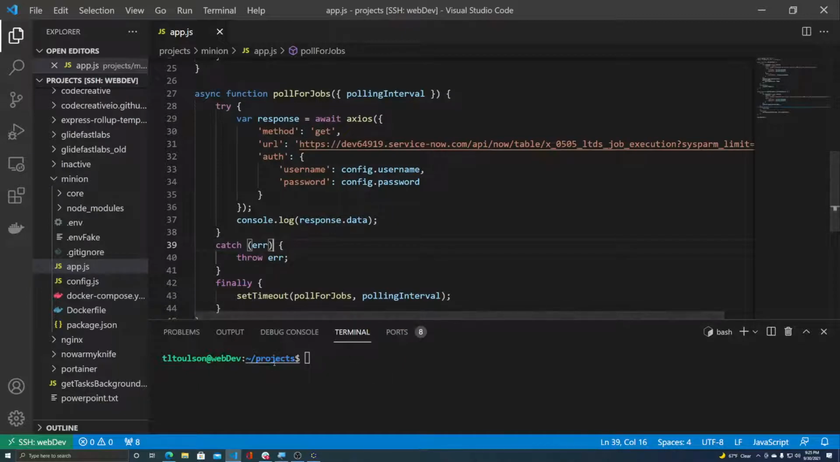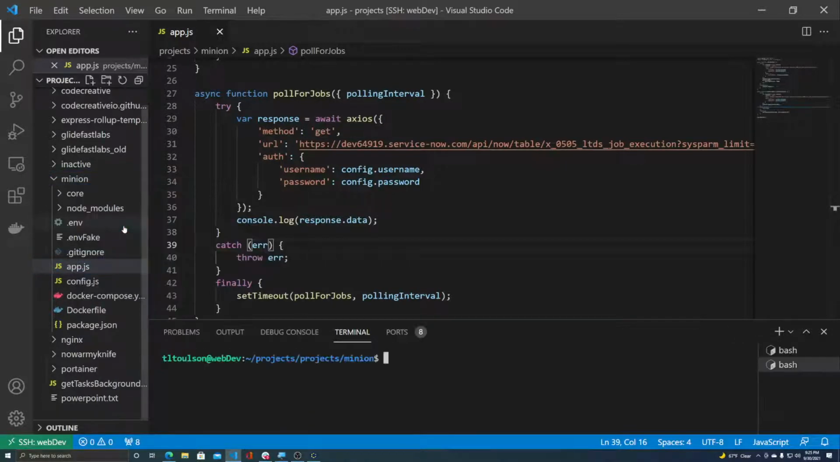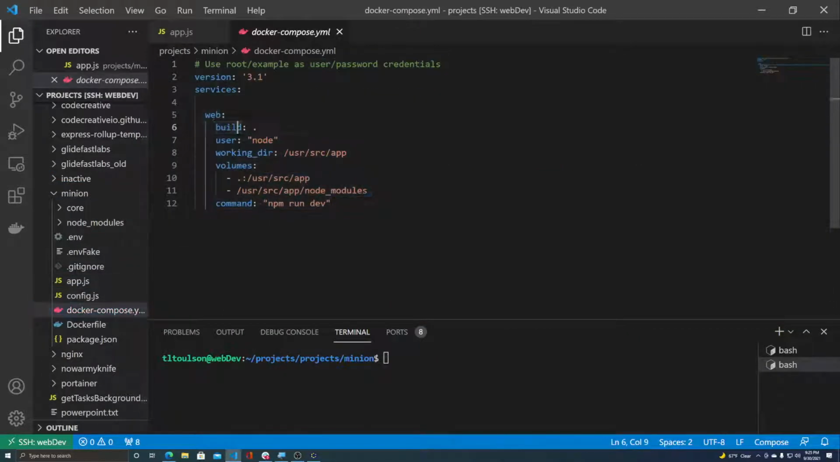All right. We gotta finish this, though. So now I need to open a terminal on Minion. Because now we're going to go back to what we did in some of the earlier videos and do the Docker thing. So the Docker Compose file is set up to create a web service that is running a Minion.